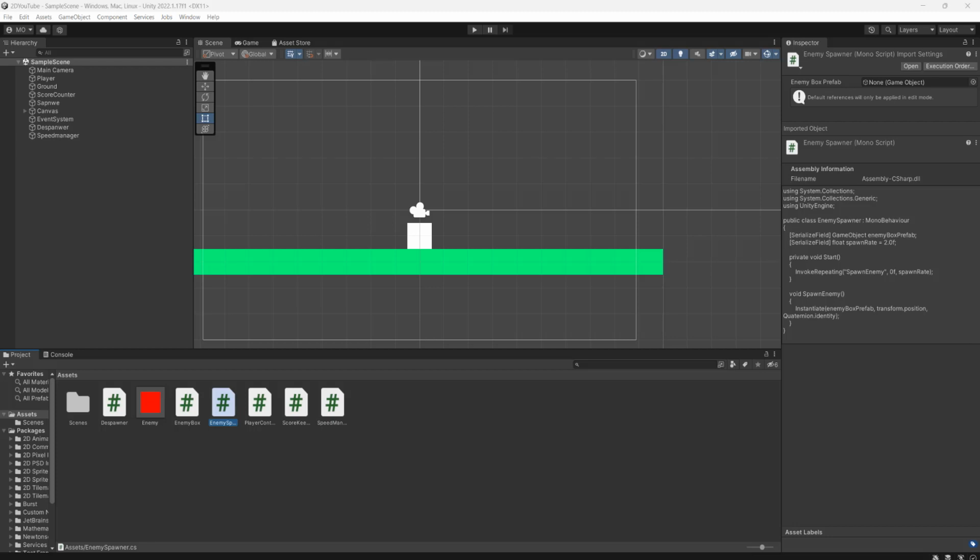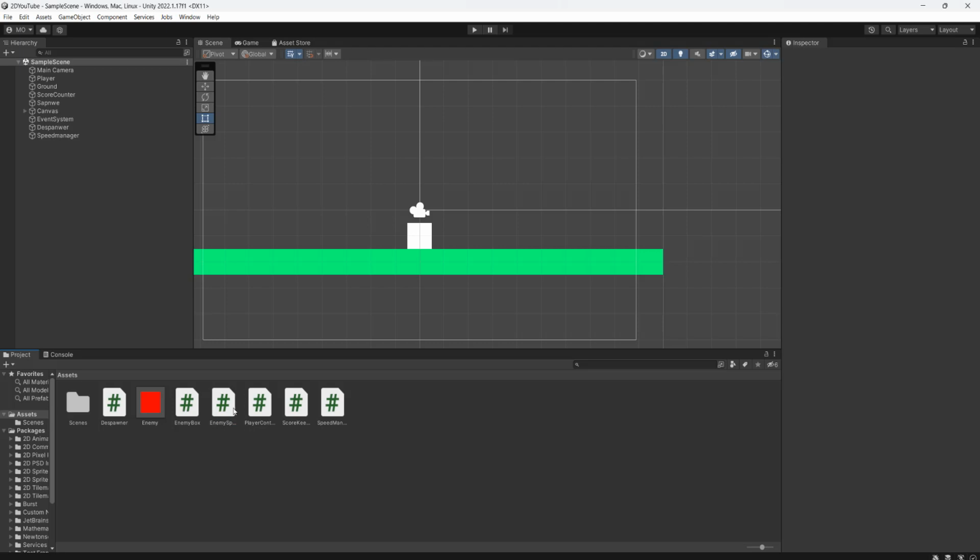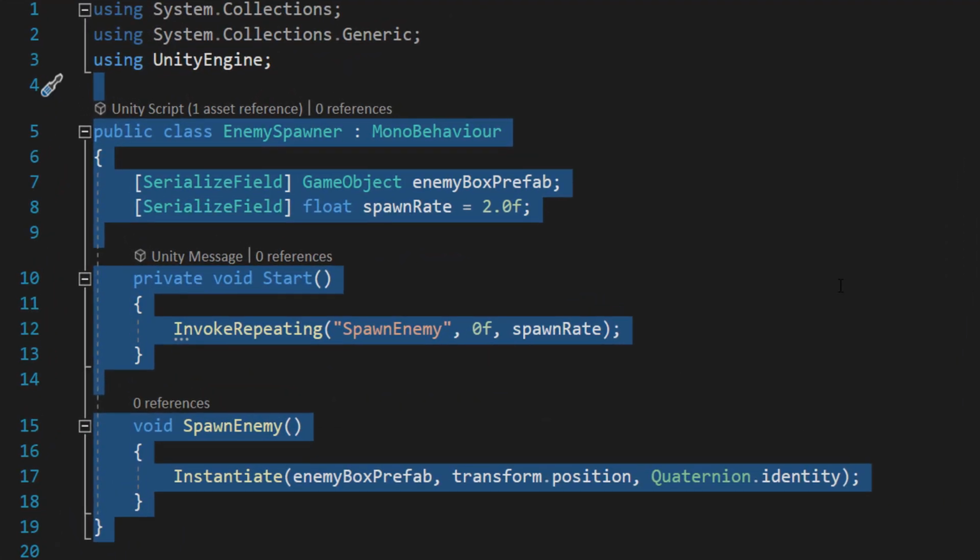In this tutorial, we're going to be looking at how we can speed up enemy spawning to match the current speed of the game. So let's get right into it. Double click on your enemy spawner script in Unity. So this is what we've currently got.